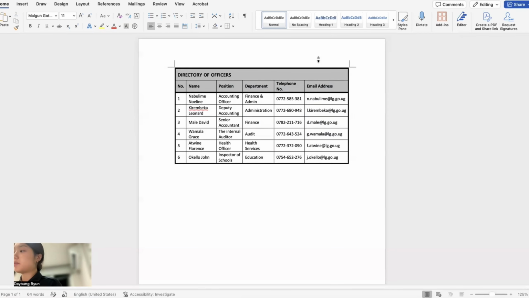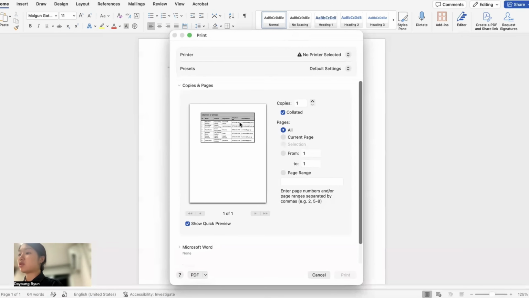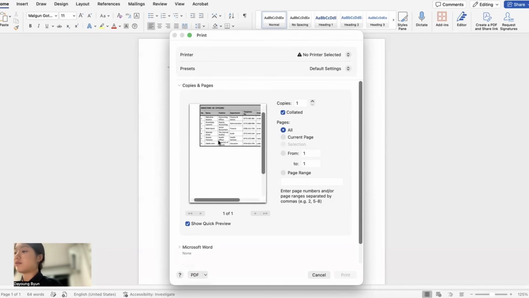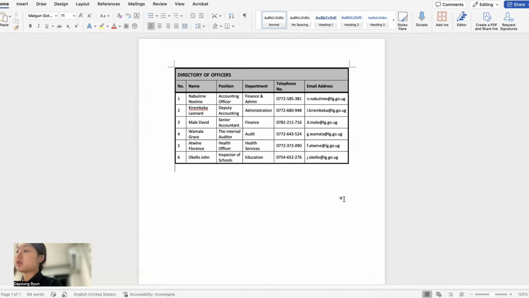Our last step is the print review. Let's go to the file and print. Always check this screen before printing an official document to ensure no columns are cut off and everything fits perfectly. Today we learned advanced table skills. We will share this practice file with you, so please give it a try.